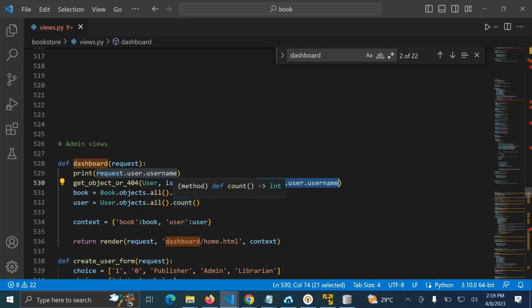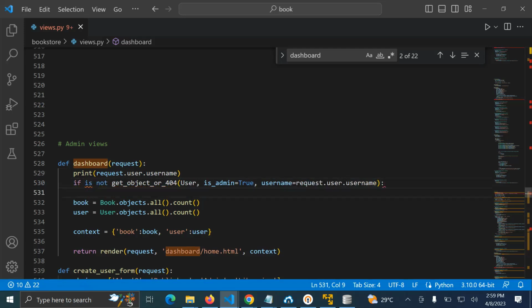You can put it clearly. Let me try to do something. Return HttpResponseUnauthorized. Okay. I can say if is not, I don't know, this is true.